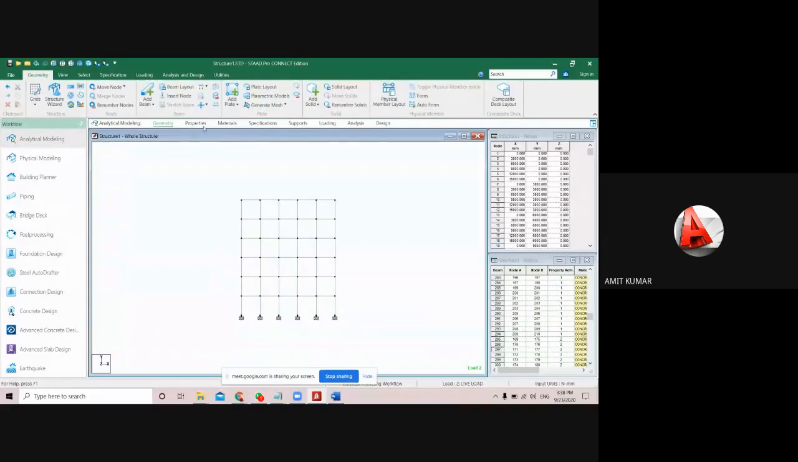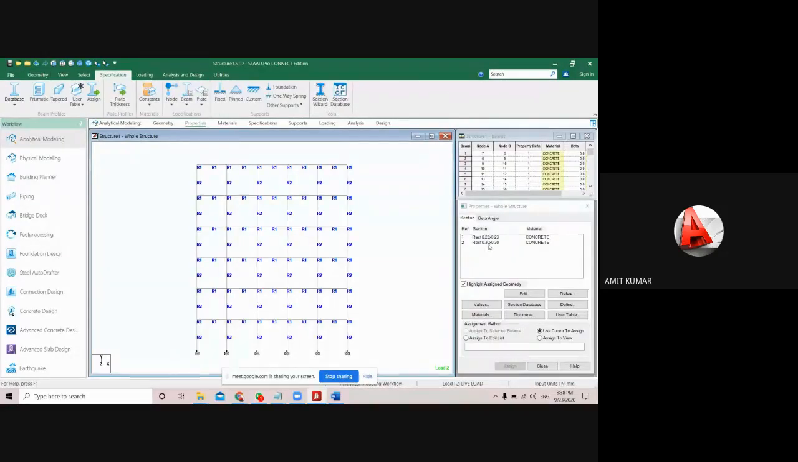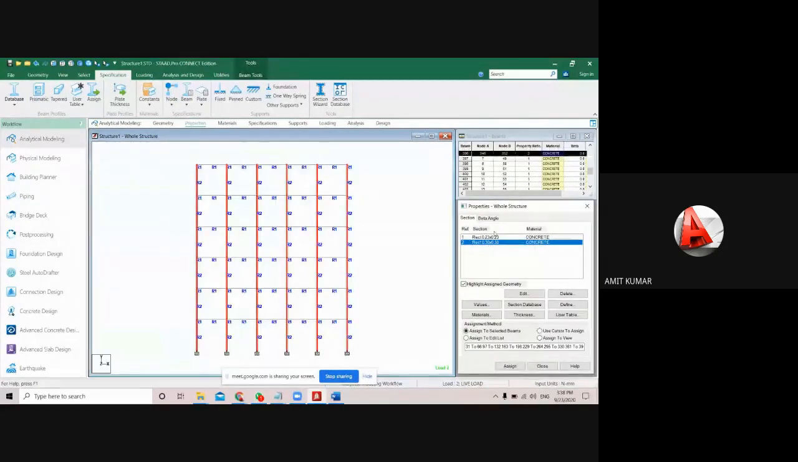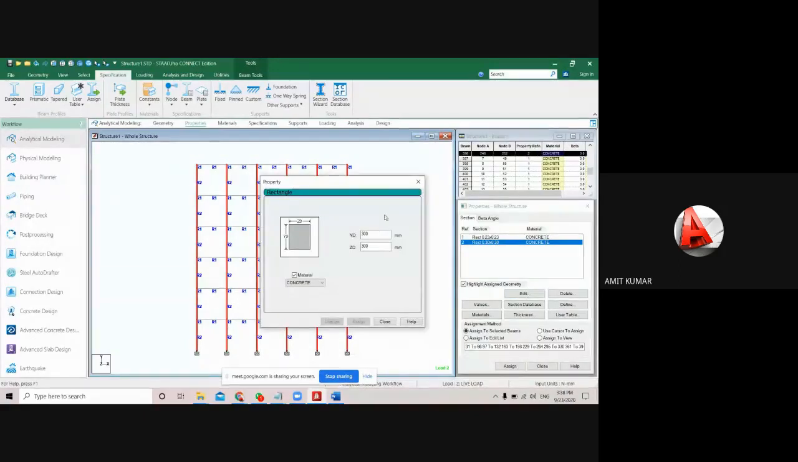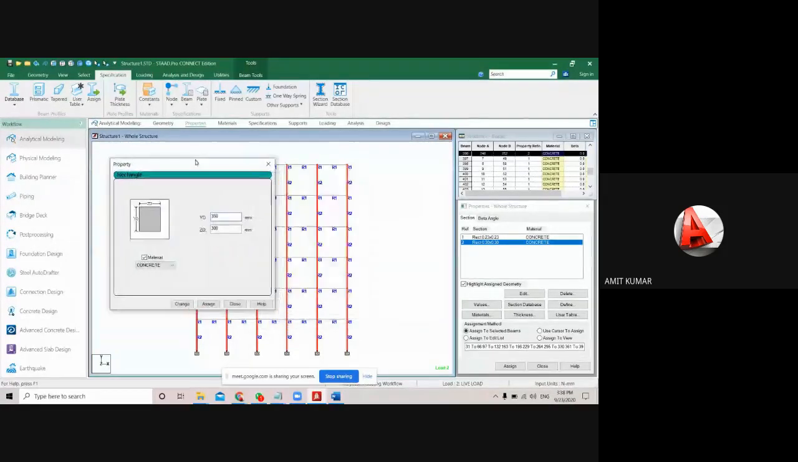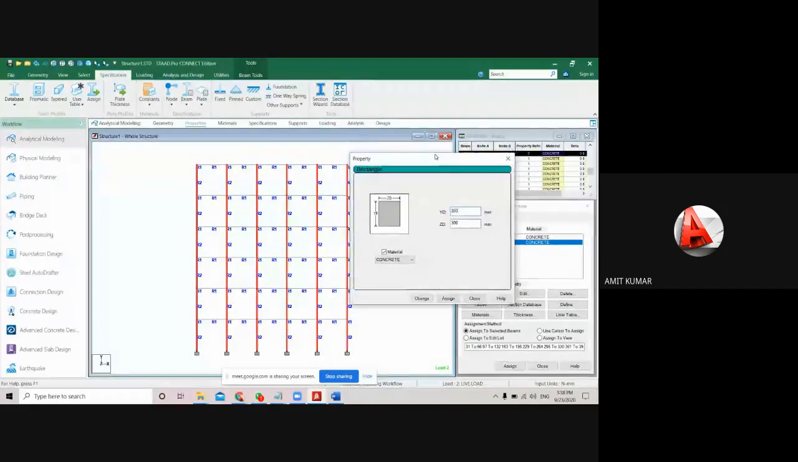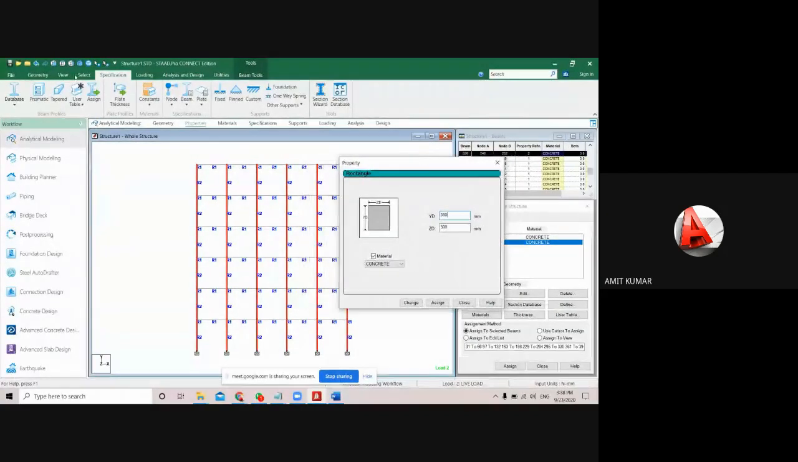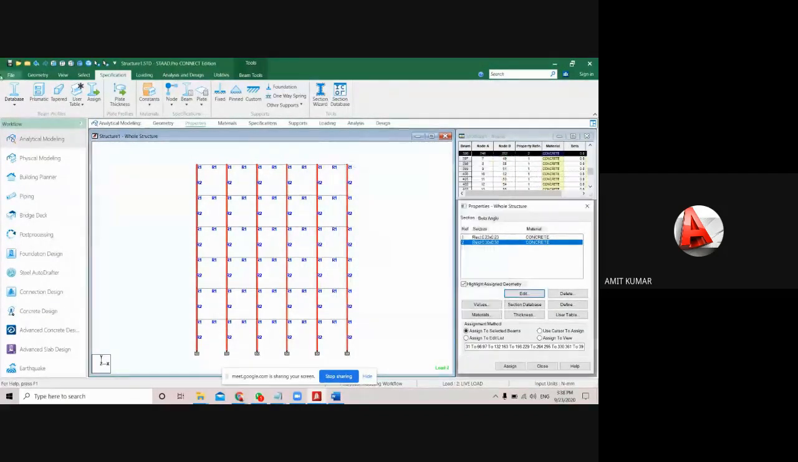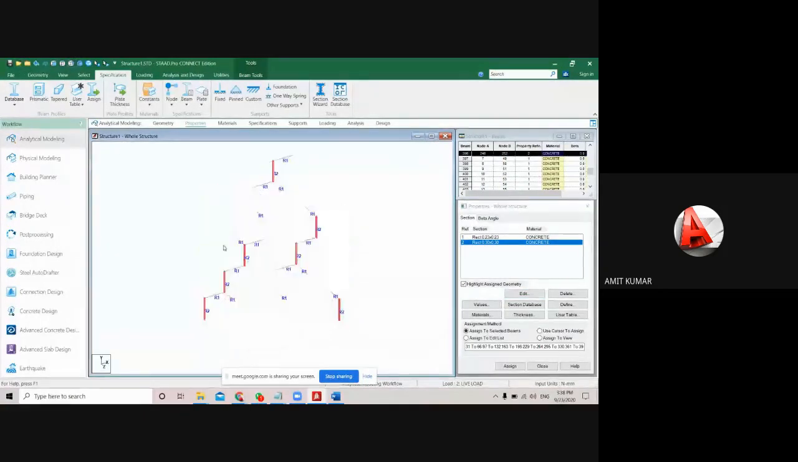You have to provide the property, or you can change the property for all the columns also. So I'm just going to change it for all the columns. I'm just going to increase the size to 350. I have to check in which direction I'm going to increase. Let me check it first. Just arrange it, here it is.